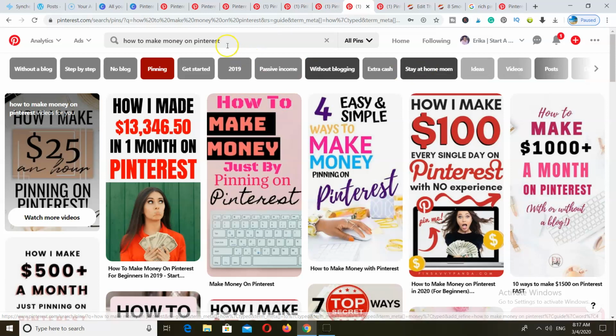Now, your job is to go ahead and select as many keywords as you possibly can in your niche and go ahead and create high quality content using those exact match keywords so that you can be able to rank high on Pinterest and get traffic to your blog. Now, my next tip for you guys is to create amazing pins.